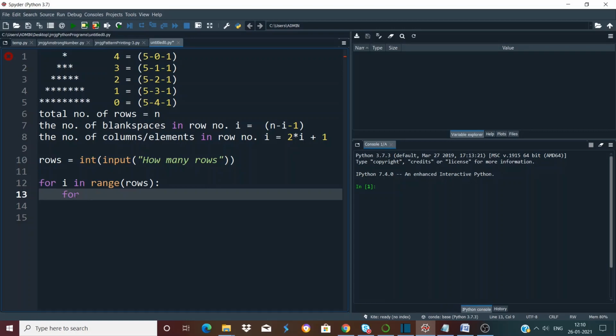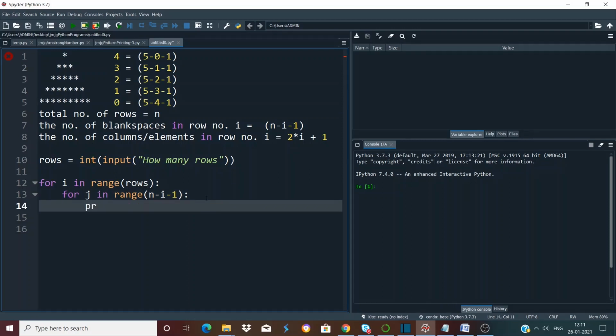So let's write that inner loop: for j in, and what will be the number of blank spaces in the ith row? We have determined that, right? The number of blank spaces will be n minus i minus 1. So we'll write for j in range n minus i minus 1, and there what will we print? We will print, and either you can print a blank space and then you can replace the default value of the end parameter.